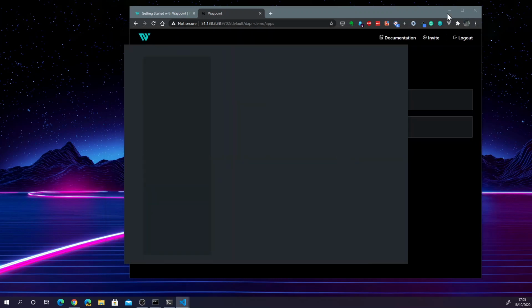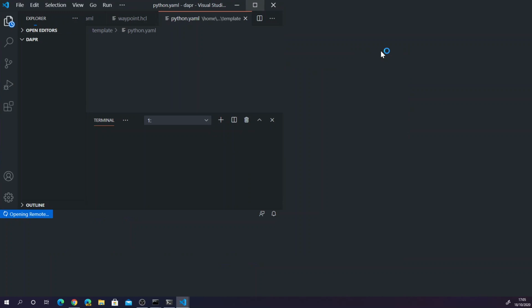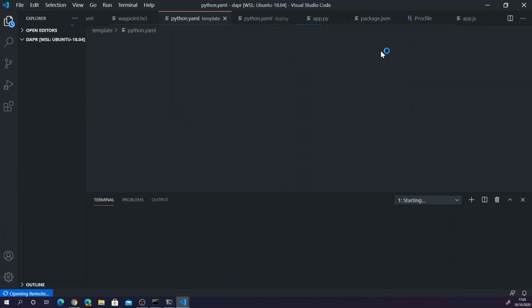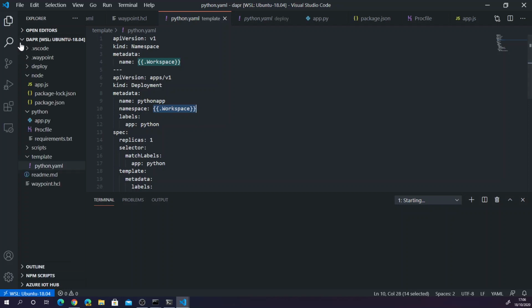This example is using Dapr, but that's not really important. Because Dapr requires us to do some annotations, we can also take a look at how we can add these annotations to the HCL.